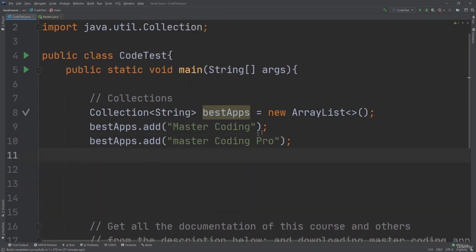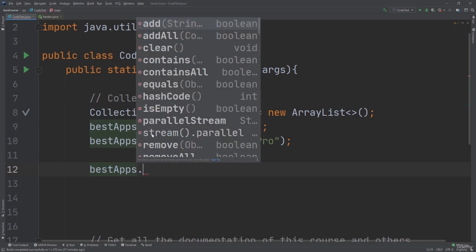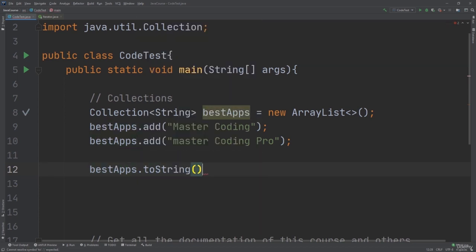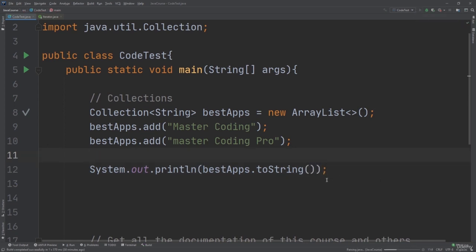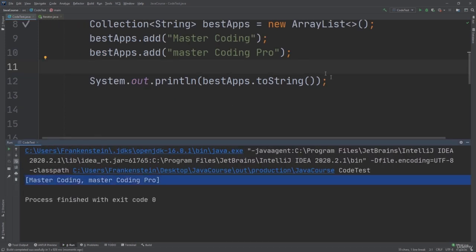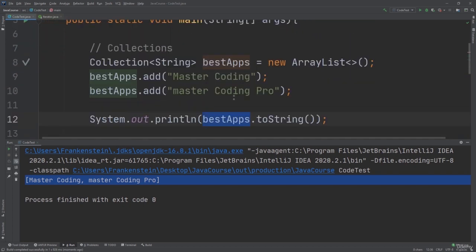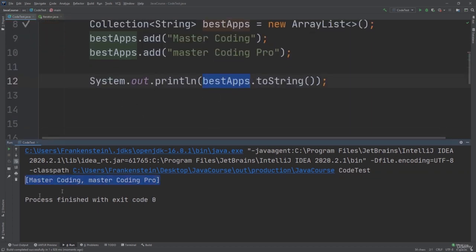Okay, as I told you, I have created a collection and I have specified that it would be an array list, and inside this array list we have seen the methods here. So I can also use bestApps.toString to print all of the elements. And you can use the iterator or for each loop, but for simplicity, I have shown you how to do that in the previous videos. But till now, I am going to show you the simplest way is using toString. Okay, toString works because this collection has an iterator and it loops through to print out the objects, Master Coding and Master Coding Pro.